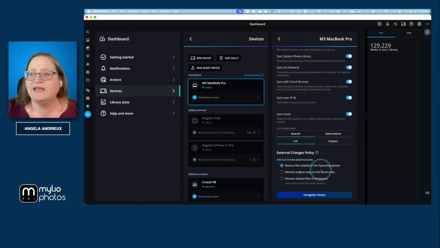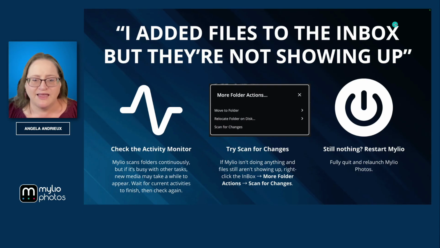So what you're going to do is up here in the upper right, there is an activities monitor, and you're going to go ahead and click on that, and that's going to show you everything that Mylio has going on at this particular minute. The next thing you're going to want to do if things are still not showing up, let's say you check the activity monitor, everything's cool, and things are still not showing up, you're going to prompt Mylio to scan for changes. If you go to the folders view, you right click on a folder and you go to what's called more folder actions, you can choose scan for changes. And that's going to tell Mylio, go ahead and prioritize scanning this folder for anything new.